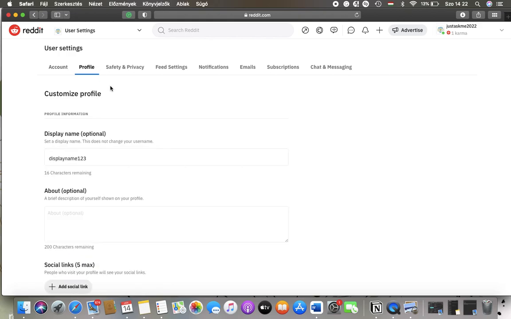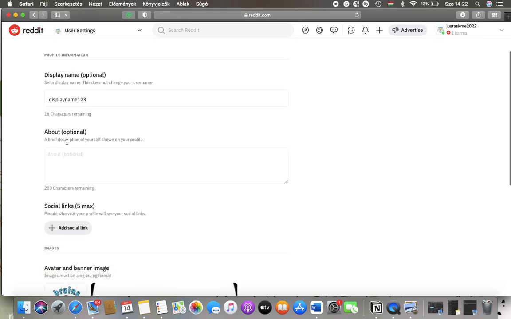Tap on profile and then scroll down to the about section. As you can see, it's a bio, so a brief description of yourself that is shown on your profile. So step onto this box and then you should type in the description.